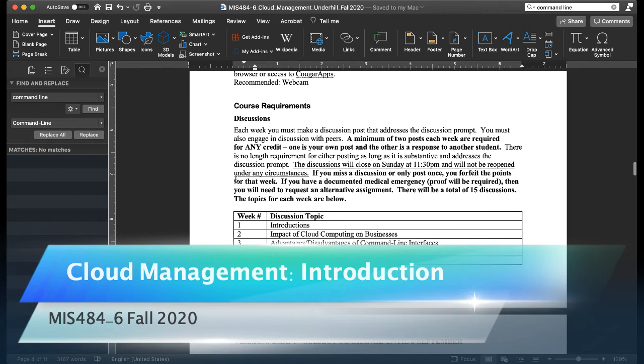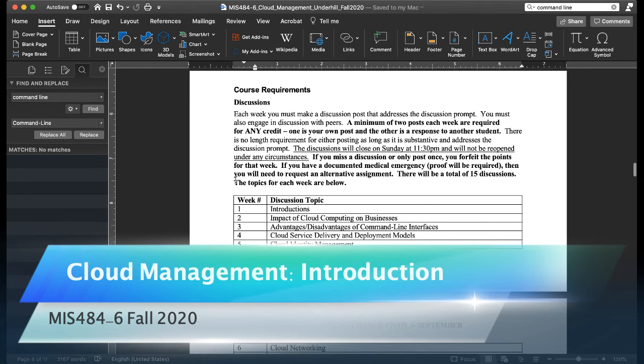As far as the requirements, discussions. Each week you're going to have a discussion post and a prompt. You need to also engage with your peers. So you need two posts for any credit. One is your own, one is a response to someone else. I don't have a length requirement for these. It just needs to be substantive and address the discussion prompt that you're given.